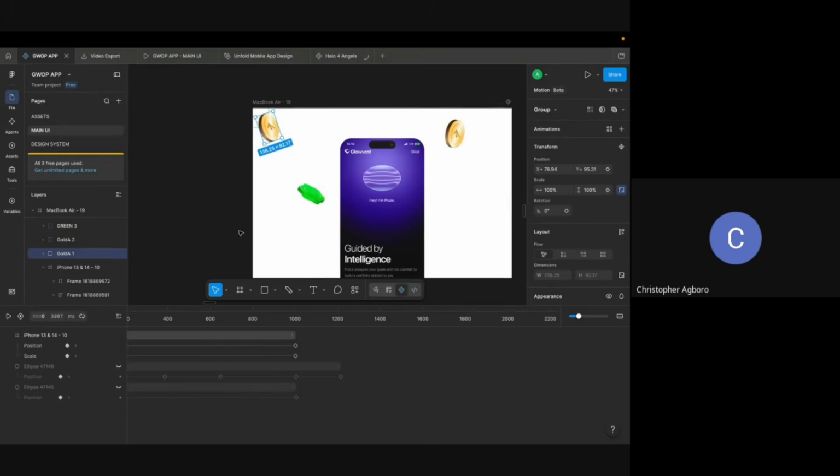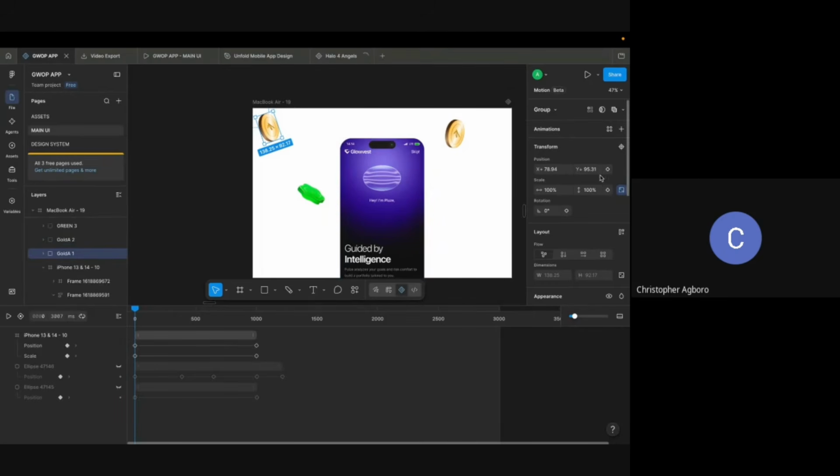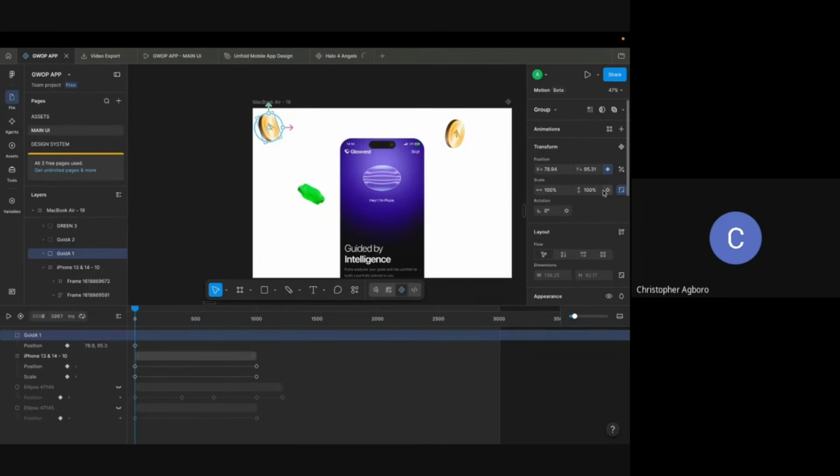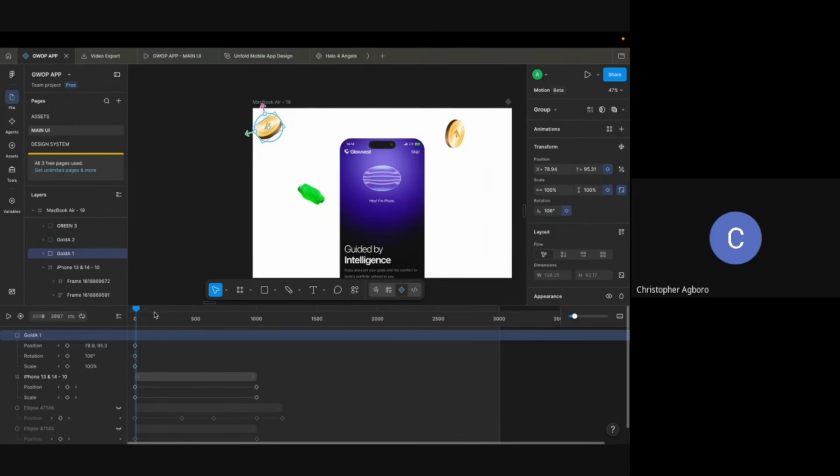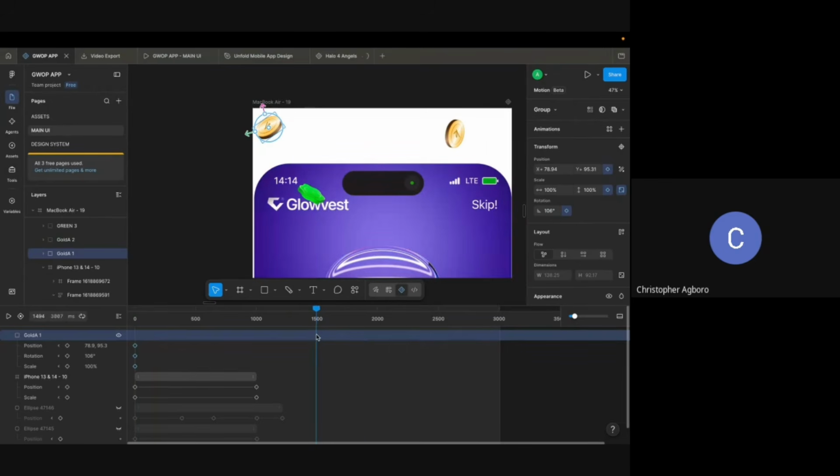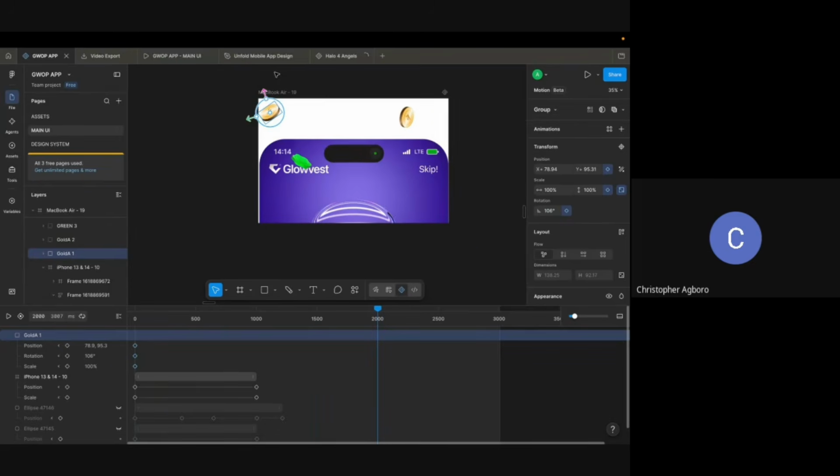Now I want to show you guys something. At the beginning, I'm going to put a position keyframe. I'm going to put a scale keyframe, not really necessary, but let me put it because we are learning that. I'm going to put a rotation keyframe. Let it start from 0, or let's say 170 or so. Then I'm going to go to 2 seconds, that is 2000 milliseconds, and drag it here.